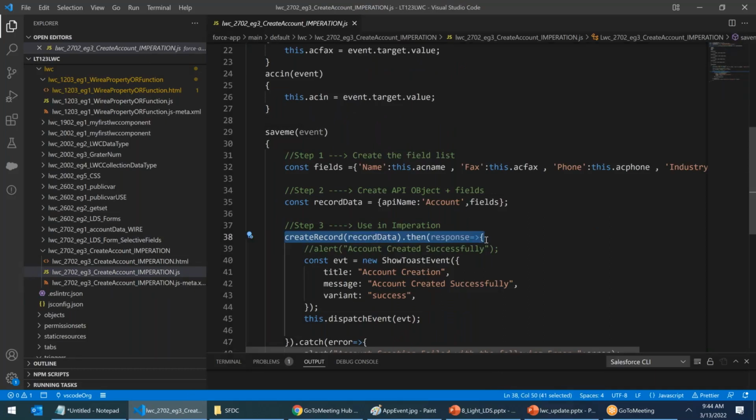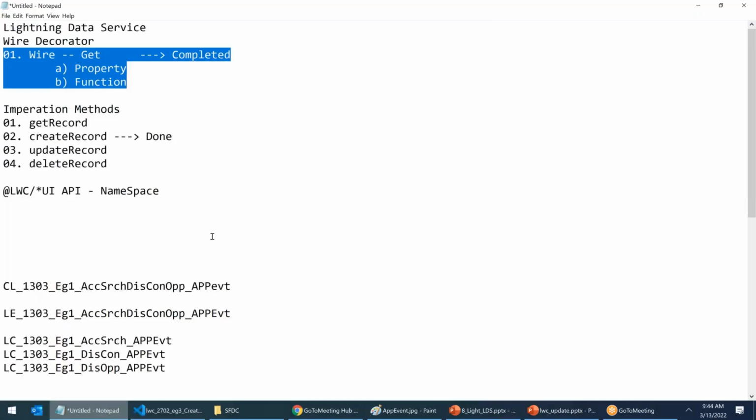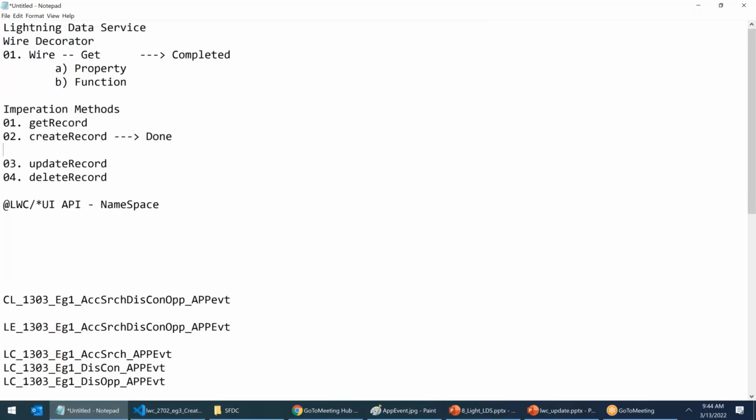Same thing. Remember this. Once again, I'm writing. Whenever you use create record, what is the command that we use? We go ahead and we use a command. What is the command? Create record is the command. We go ahead and we use create record.